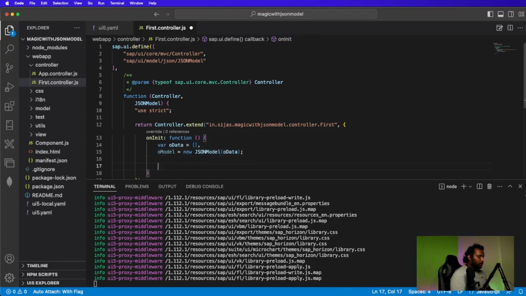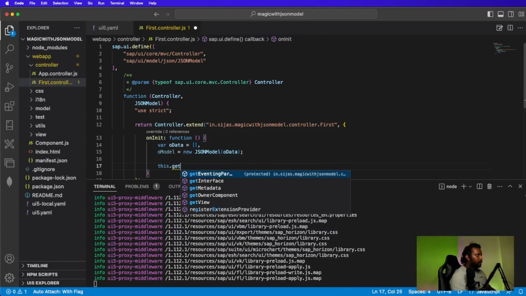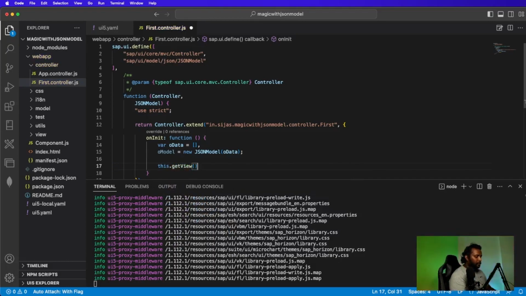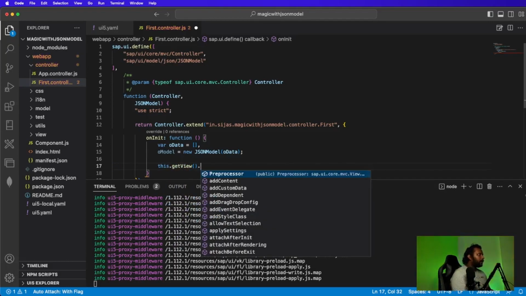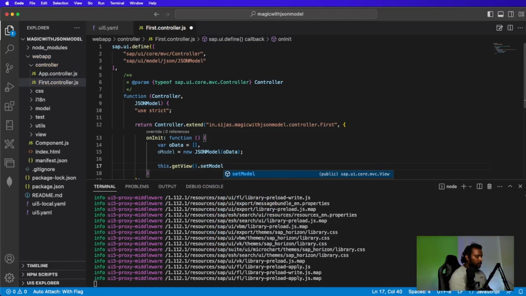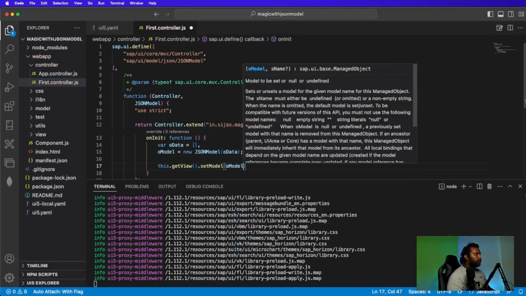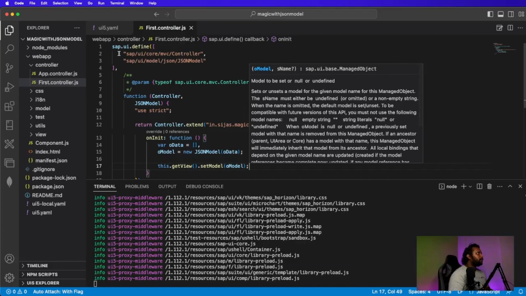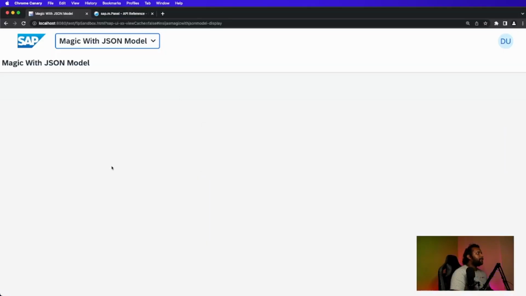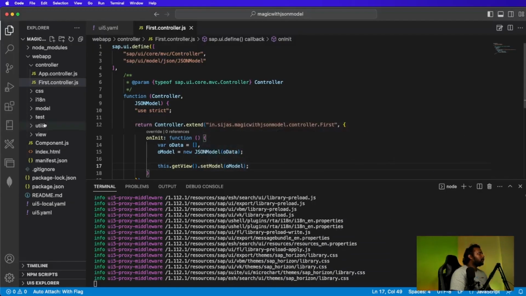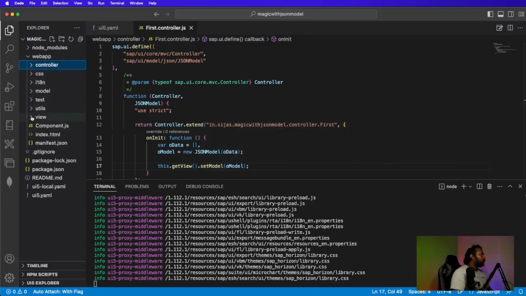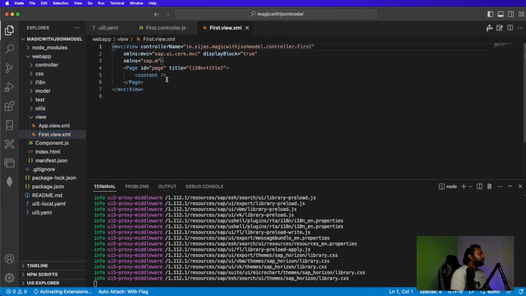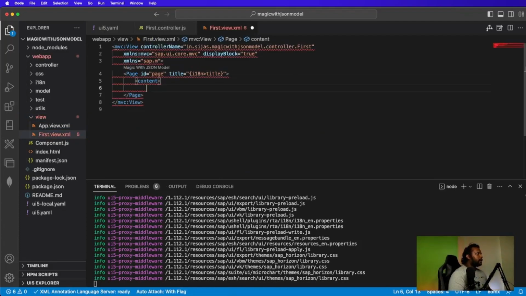Once we have the JSON model, I'll set this as the default model for my view. So let me call it setModel and oModel. So we have the model set here, and you can see the application is automatically loading. I'll go to my first view, and here you can see an empty content. So I'll add a new content here.